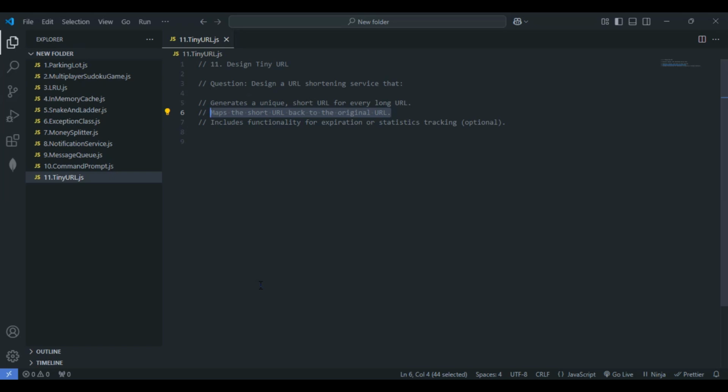And the final thing is it has to include the functionality for expiration or statistics tracking. So this is optional, they have given. Let's see what we can do here, right? First, I'll explain all the things that are needed and all the things that we need to consider, and then let's try to implement the same thing in the form of code, right?